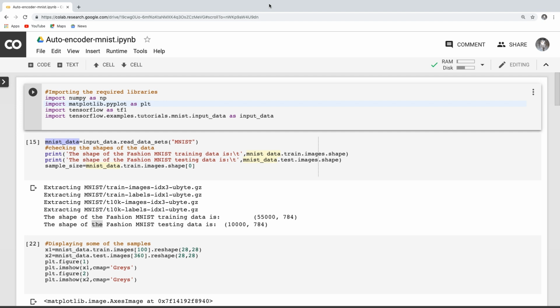In this video, we are going to implement an autocomplete autoencoder on the MNIST dataset using the TensorFlow library. So follow us in this video. First, we need to import the required libraries.